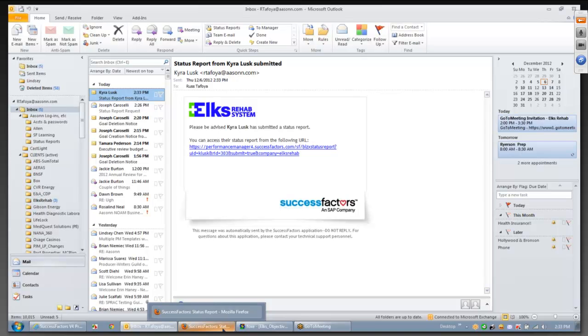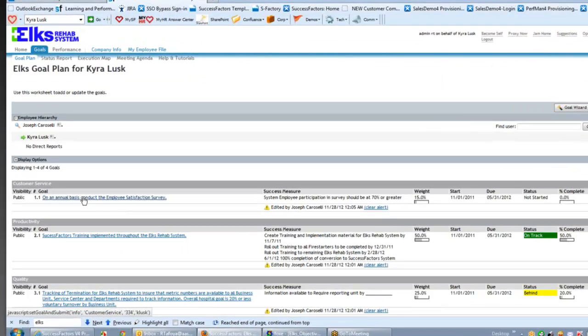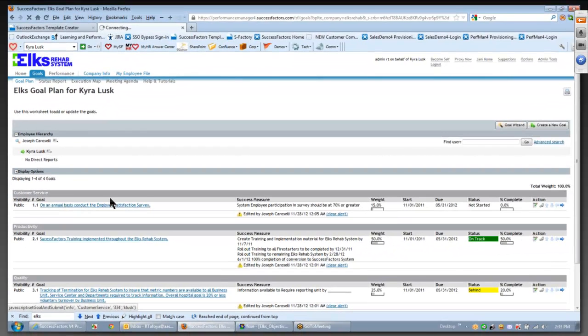One last thing before we move on. You can actually look, if you click on any of these links right here, that'll actually allow you to be able to open up the whole goal and look at it.